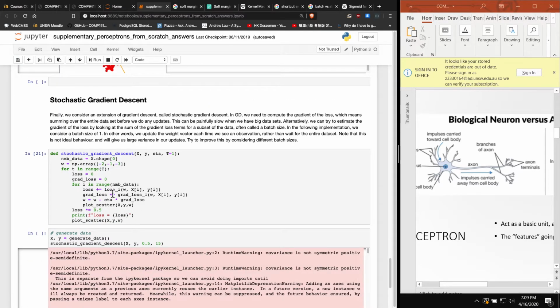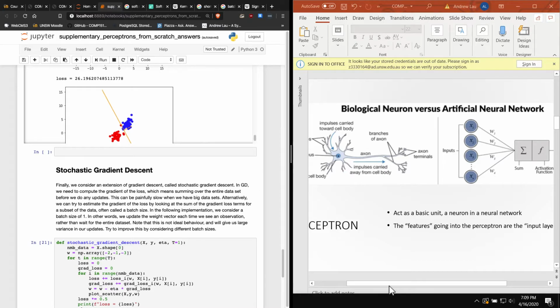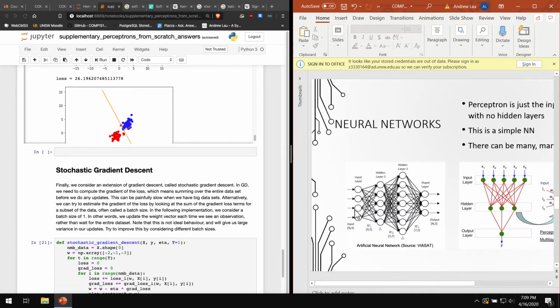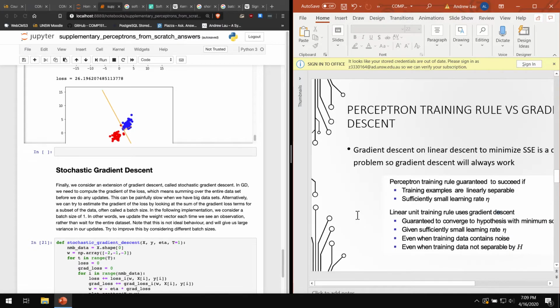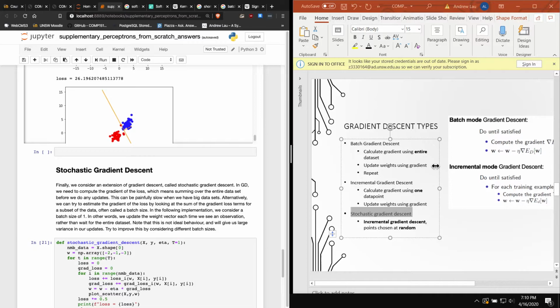Now, the last one they implement is stochastic gradient descent. Recall the difference between all these. So for stochastic gradient descent, we go through each of these points at random. It's incremental, so we go through each data point and then update the weight vector, rather than batch, where we go through the entire data set and then update the weights. Stochastic gradient descent is incremental, but we choose the points at random. This is what this last implementation is.